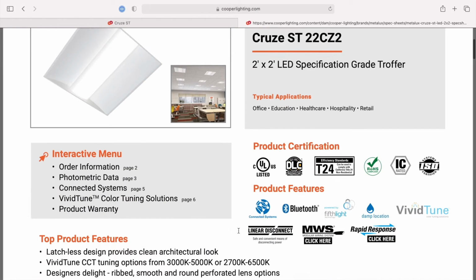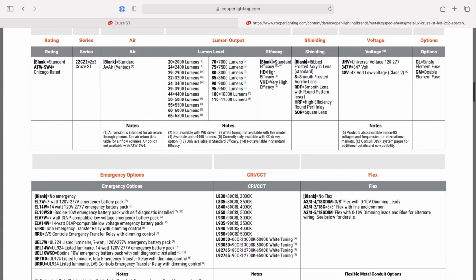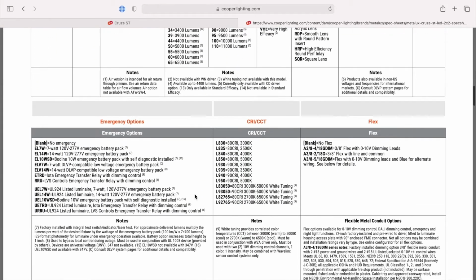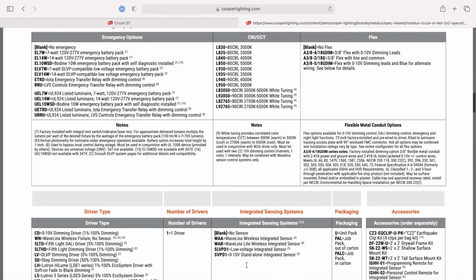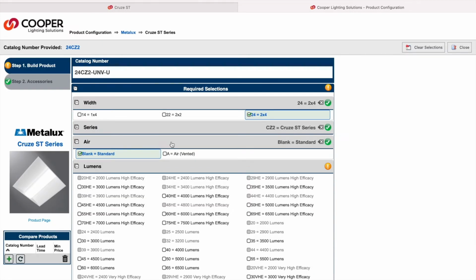Once it opens up, you are overwhelmed with the myriad of options available, all with their own notes that you have neither the time nor the desire to read. Well, lucky for you, there's an easier way, and we call it the Configurator. Back on the product page, just below the spec sheets, is a mysterious link that you may have noticed before or even clicked on. Today we are going to learn how this tool works and how it can help you to develop a complete catalog number for any Cooper Lighting product.